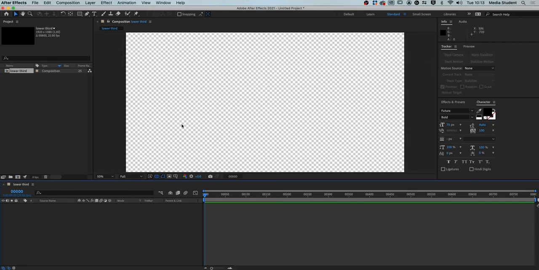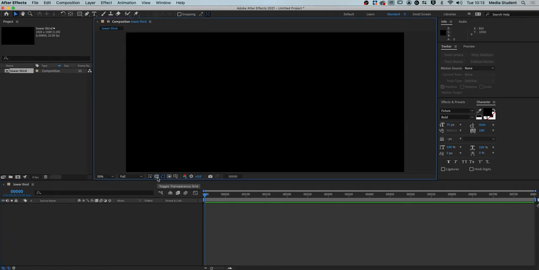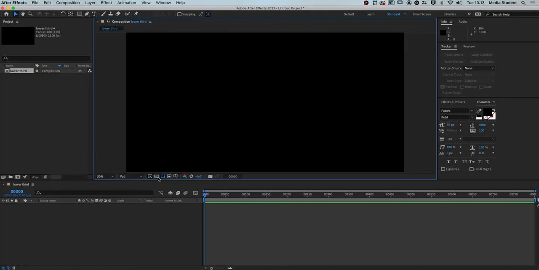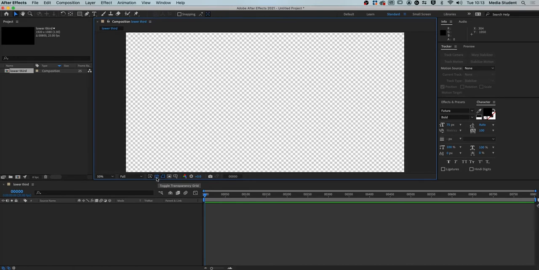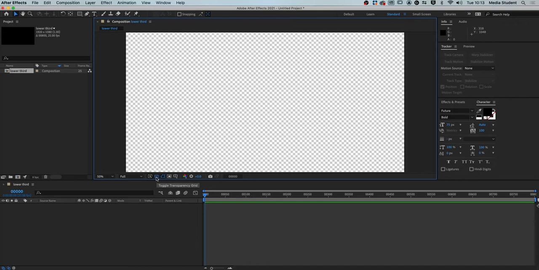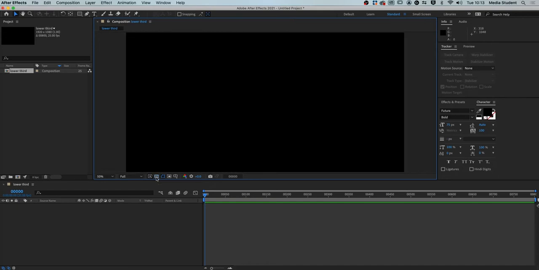So you may or may not get the view that I'm getting here, which is where you get like a massive chessboard. That's because the transparency grid button can be enabled and disabled here. And this is really important. Does anyone know what this does? So this shows you the portion of the composition that is transparent. So actually the whole thing is transparent right now.